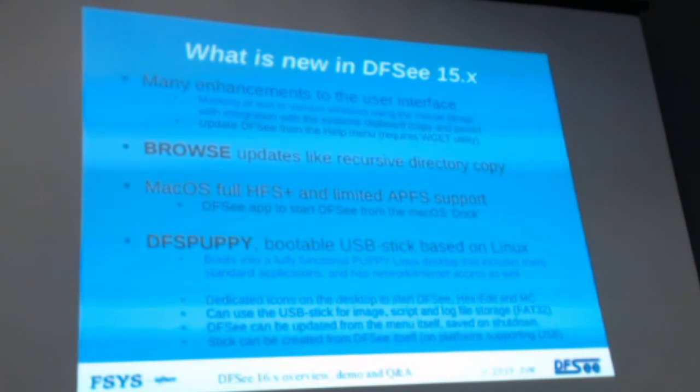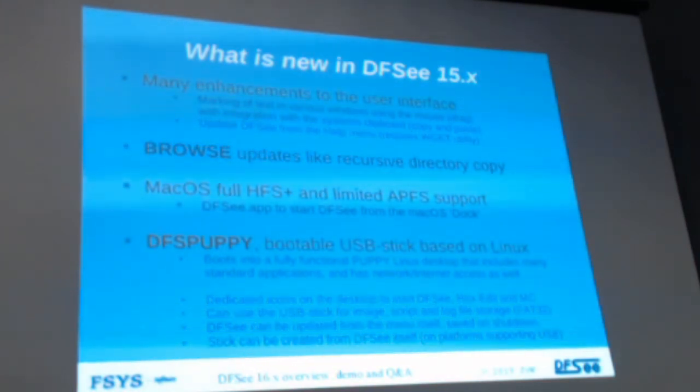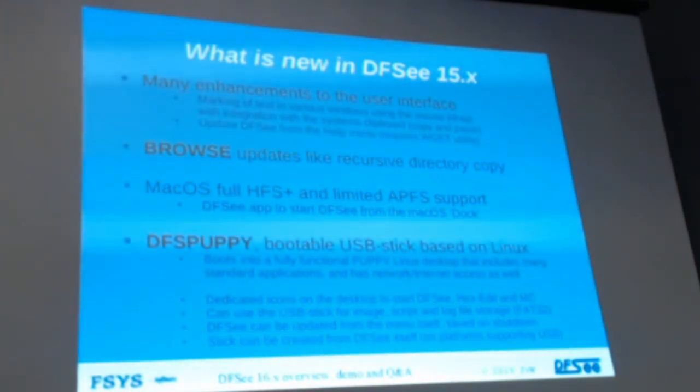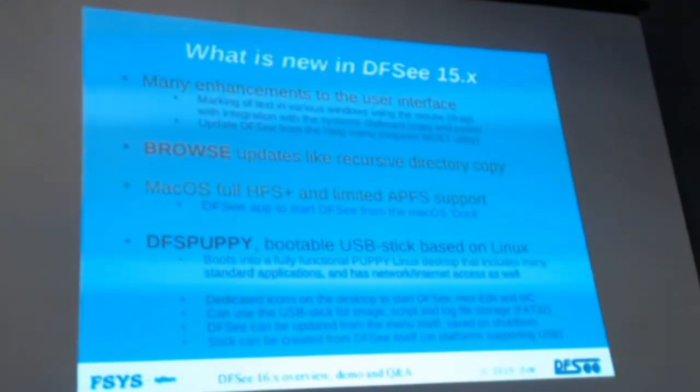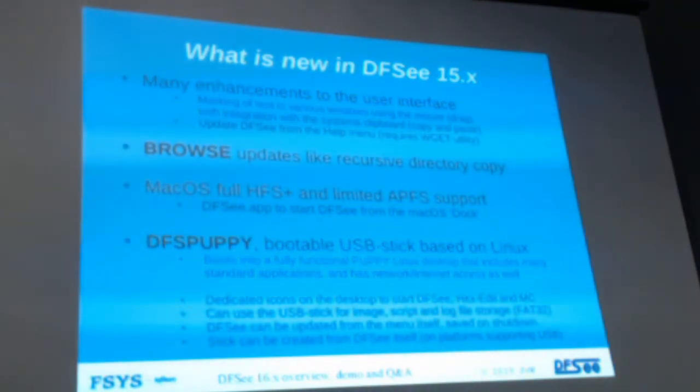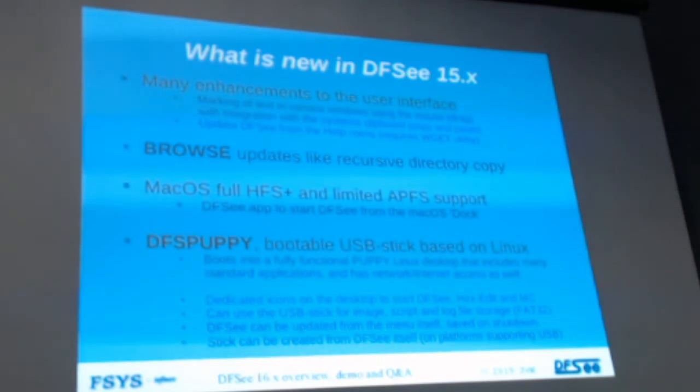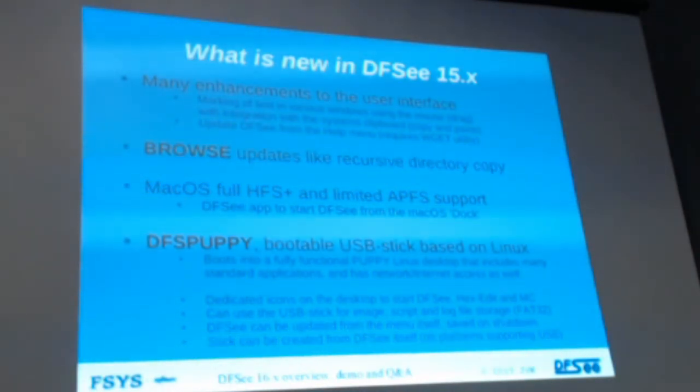And the other way to make them is I create image files from them. Those are available from my website, and there are menu items in DFSee to actually create a new stick from DFSee itself using the menu.